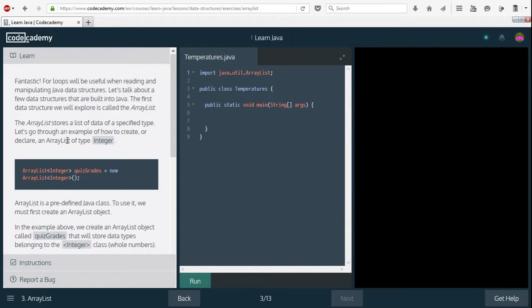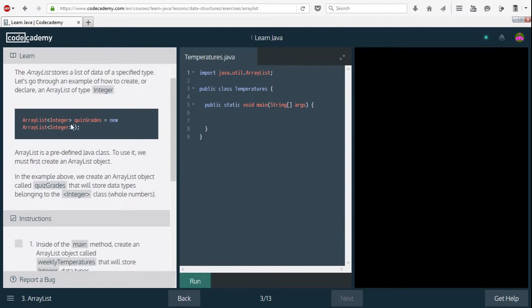The first data structure we will explore is called the ArrayList. The ArrayList stores a list of data of a specified type. Let's go through an example of how to create, or declare, an ArrayList of type integer. In Java, you have to declare what that list will store.